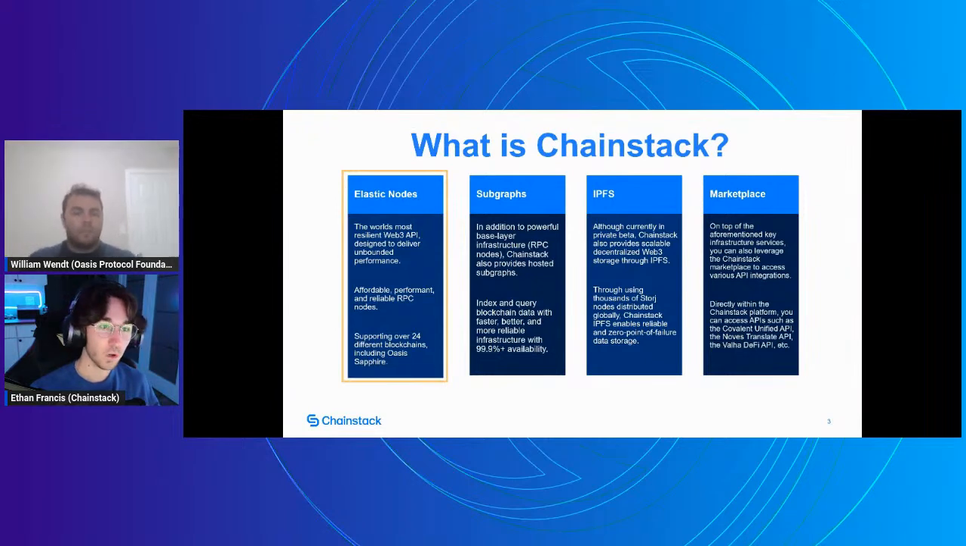What we call RPC nodes on our platform, we call elastic nodes, and we brand this as the world's most resilient Web3 API, designed to deliver unbounded performance at an extremely affordable price point, without sacrificing reliability, customization, anything like that. So at Chainstack, we offer RPC nodes, these base layer connectivity pieces of infrastructure for your dApp and for you as a user.